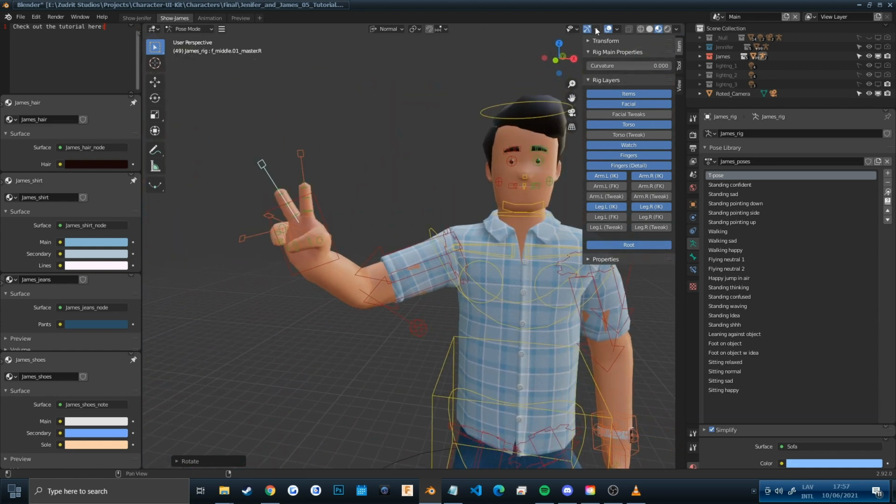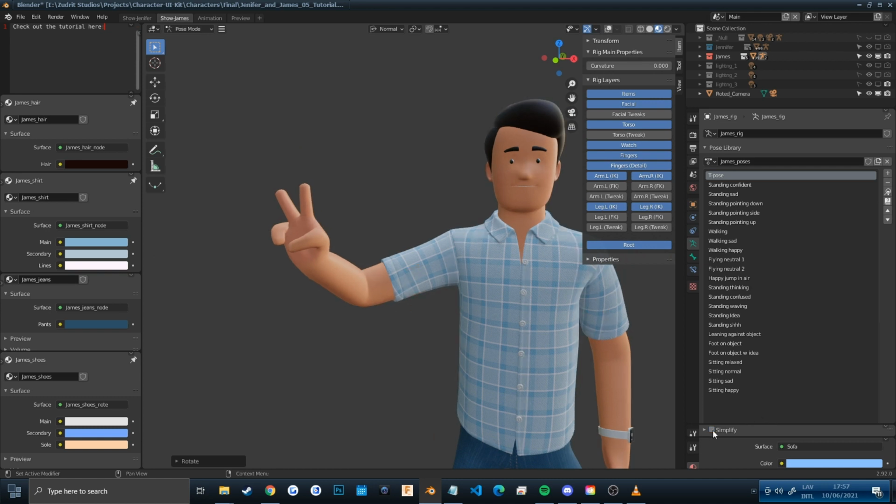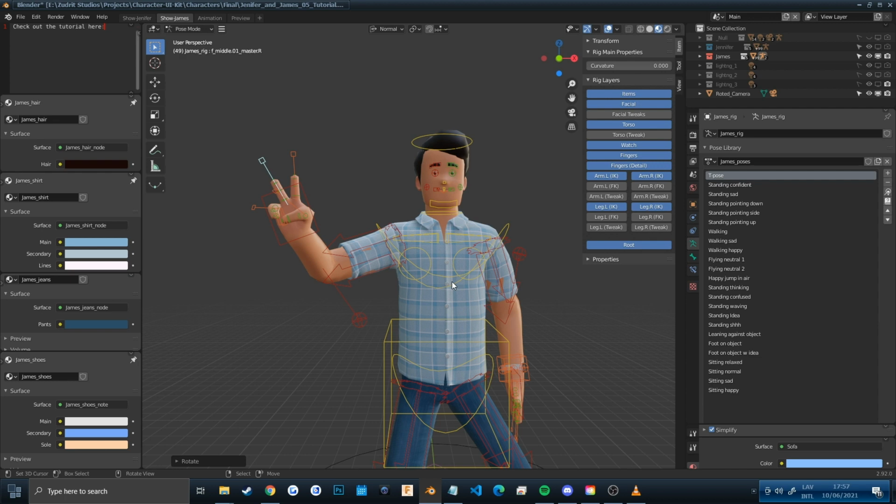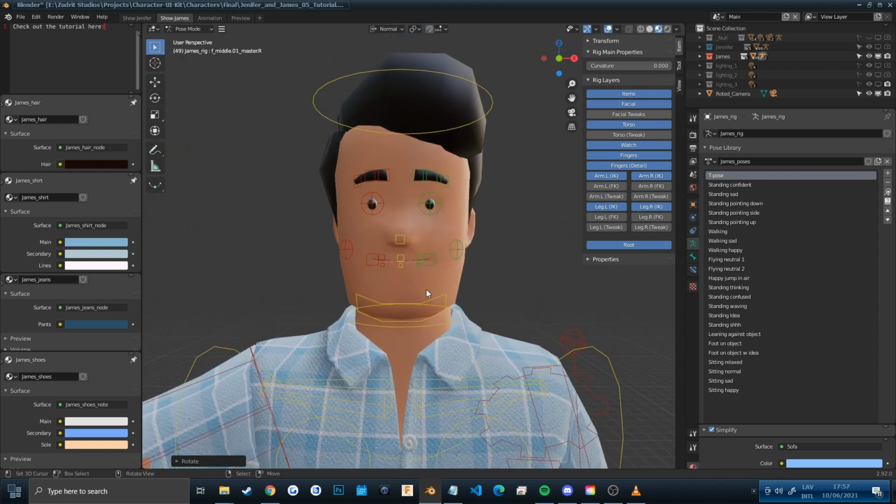You can also ignore the things. These will smoothen out once you click simplify, as you can see. So try to ignore those. This is just so we can create our poses a lot better. Okay, now we have our fingers. Let us do something to the face.